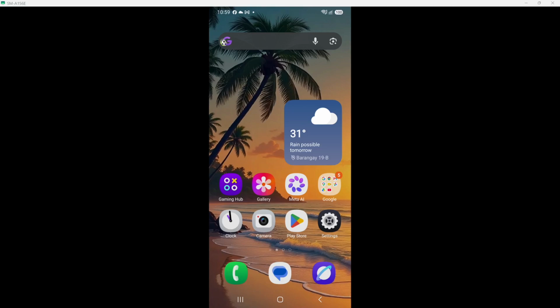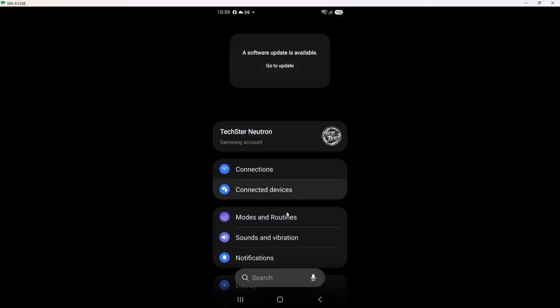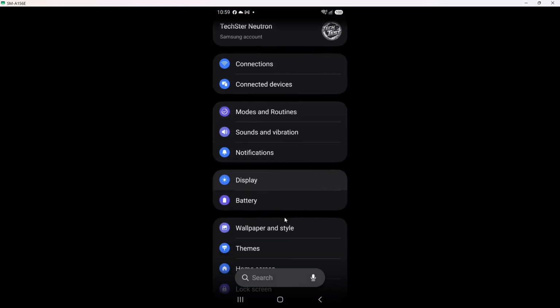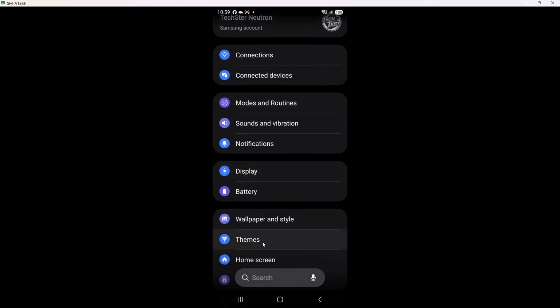First, open the Settings app on your Samsung phone. You can easily find it by looking for the gear-shaped icon on your home screen or within your app drawer. This is your gateway to customizing various aspects of your phone, so it's a good idea to become familiar with it. Once you have settings open, scroll down and tap on the option labeled Themes or Wallpaper and Style.